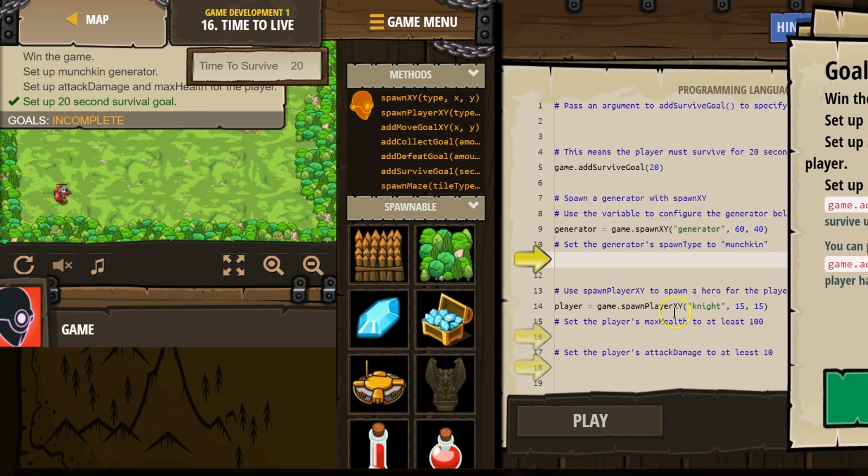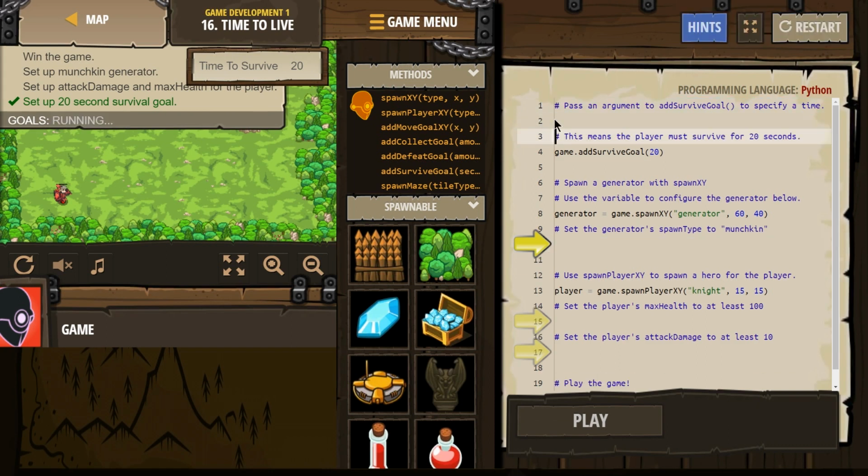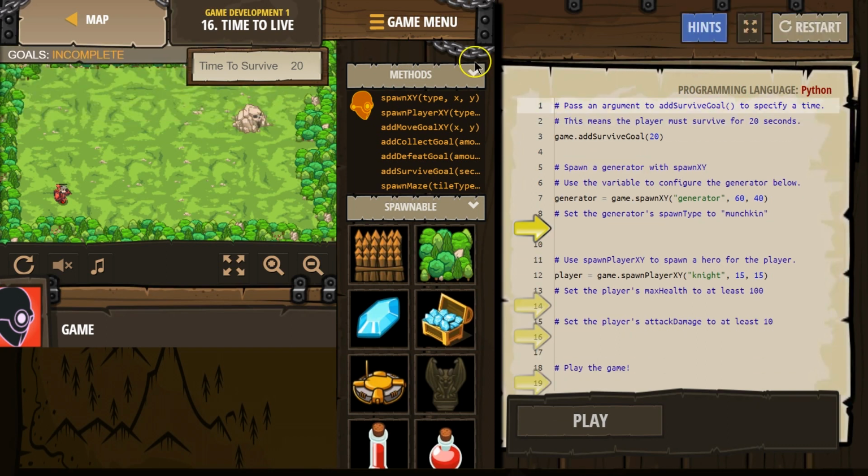All right, let's see what we got. Pass an argument to the survive goal to specify the time. And remember, if it has a hashtag, that is a comment. When we hit run on the code, the computer skips it, but we read it. It's for programmers. This means the player must survive for 20 seconds. So game, and that's our game board object. This is the method, the thing that does something, and this is an argument, 20 seconds, I guess.